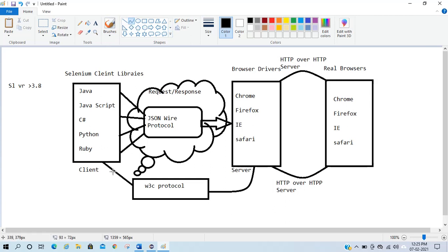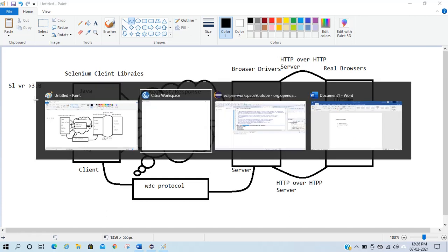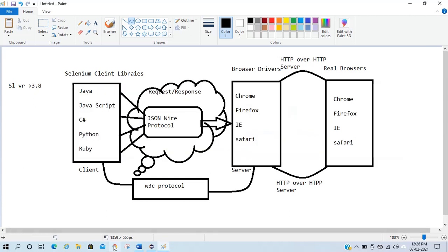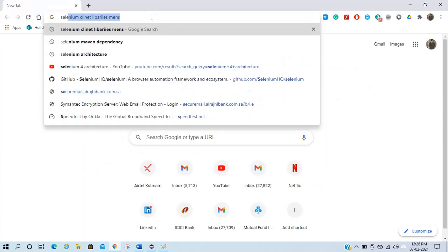So if you already have a project which is using Selenium version less than 3.8, then you don't have to worry. There is backward compatibility as well. And if you want to migrate to the latest Selenium, I will show you the latest dependency as of today.